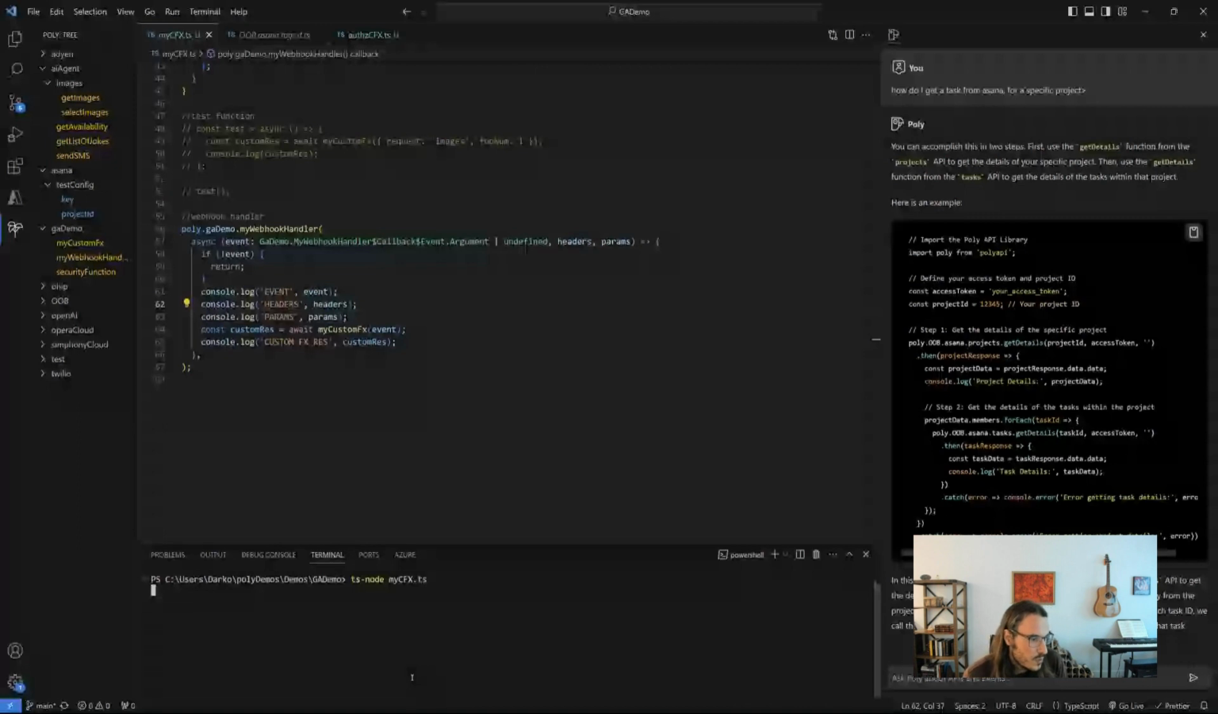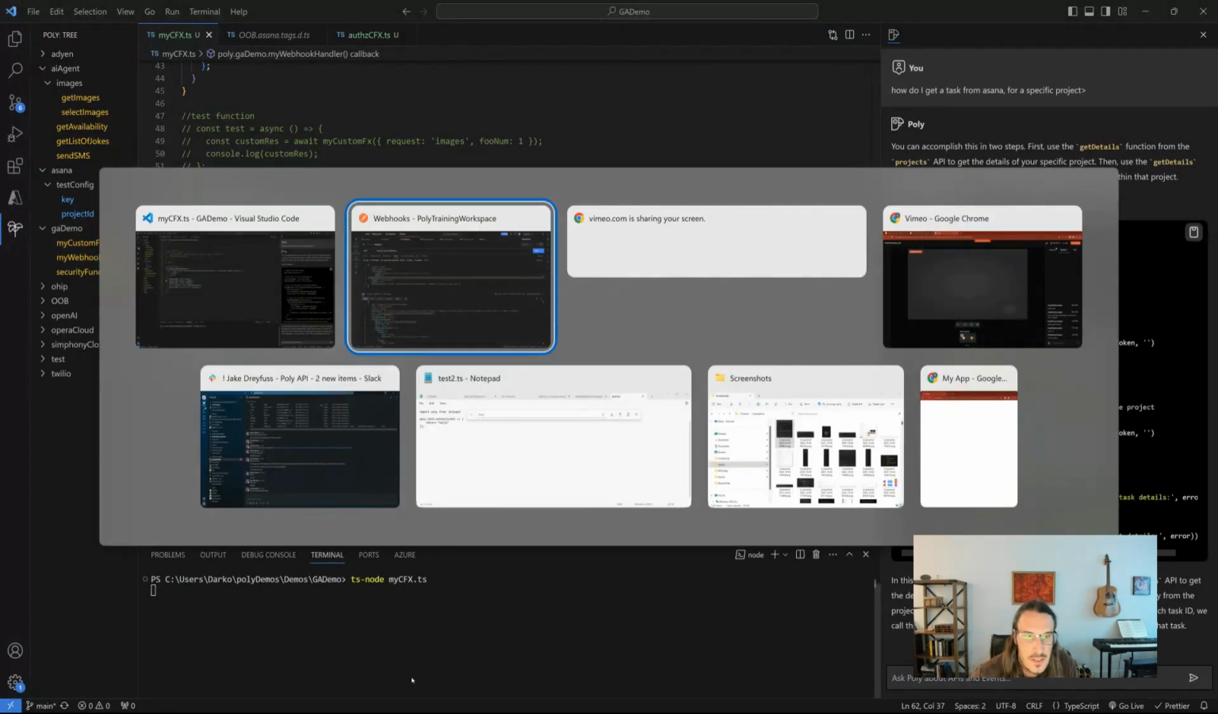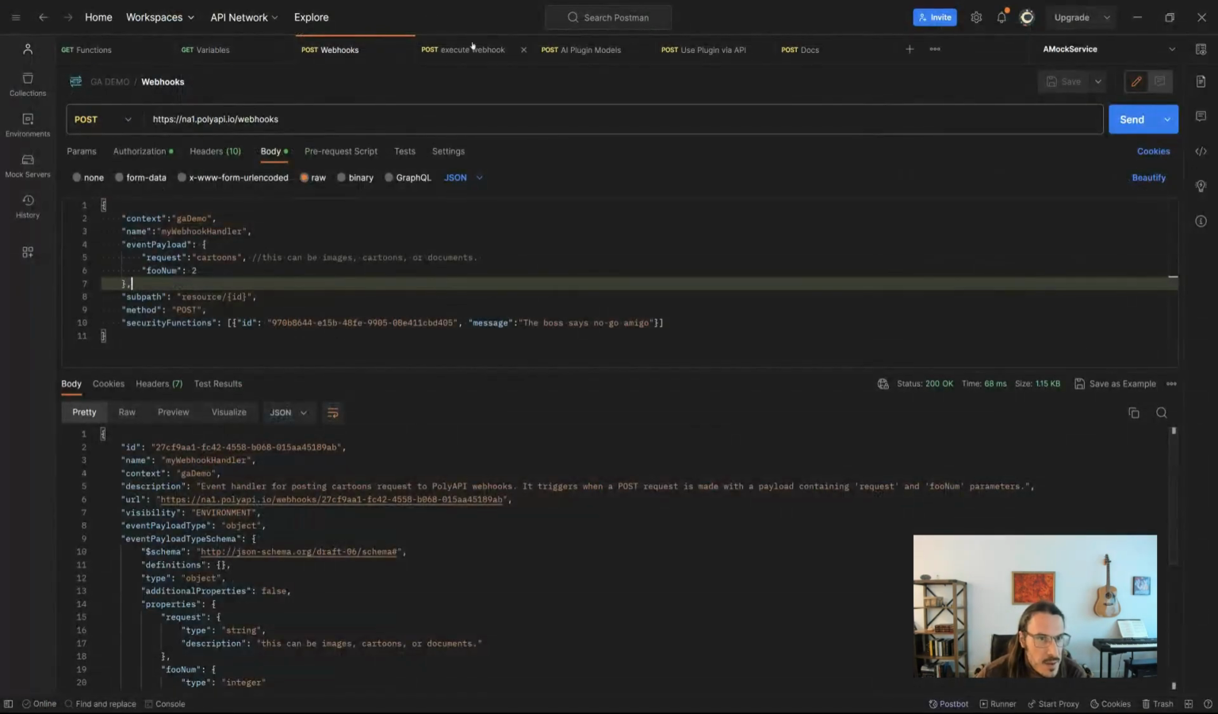And this time, what Poly does, just like before, is these asynchronous functions open up a WebSocket connection from the client to the Poly server. And so now we're waiting for events. If Poly gets this webhook event, it's going to be delivered to us here locally. So let's go ahead and execute that webhook.